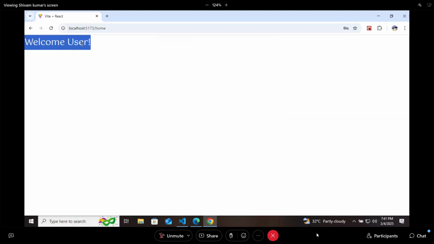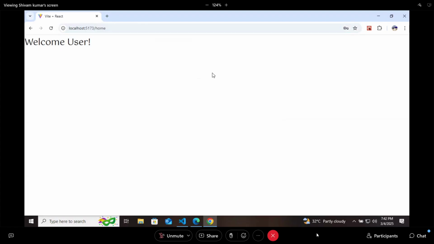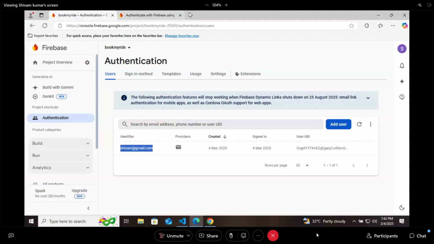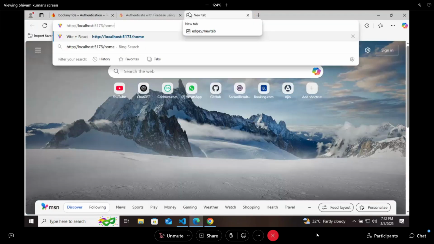Sign up is working fine. Login is working fine. Everything is working fine. But there is a problem also. The problem is this home page is not a protected page. Protected page means, let's say in this Chrome I am a logged in user, but in this Microsoft Edge I am not a logged in user. If I want to open localhost 5173 slash home directly, it will open it directly.